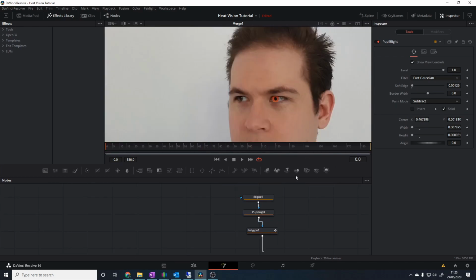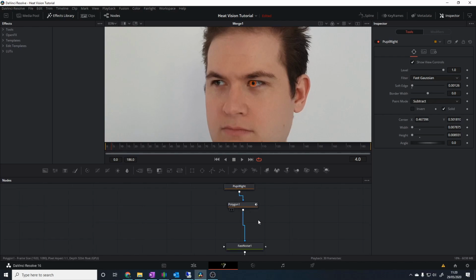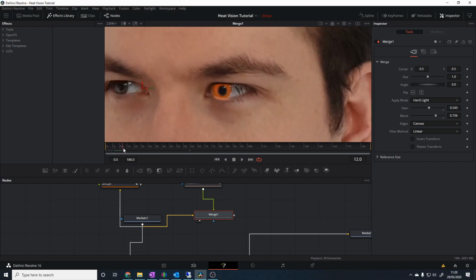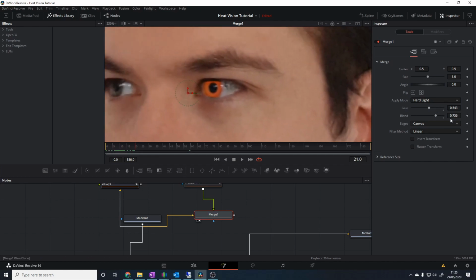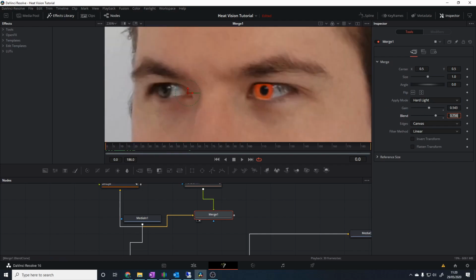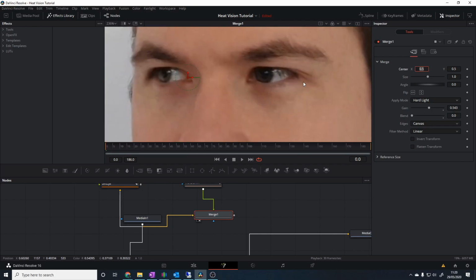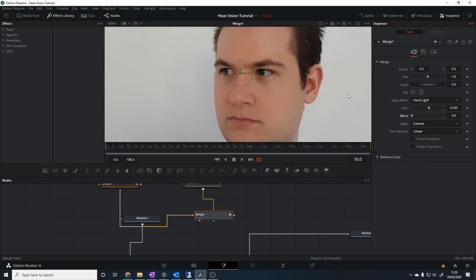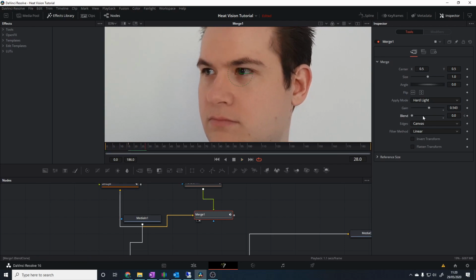Finally, we need to animate in our heat vision turning on and off. Now to do that, we can do so using the blend slider on our merge node. So looking at that, let's grab our blend, and let's just make a note of the current value. It's 7.756. So we'll start the footage with that set to 0, and let's play through the footage, and we'll get to a point where we want it to start turning on, and I reckon about there. So let's set a keyframe for our blend, 0, and then maybe about here we'll have it pop in. Let's see.